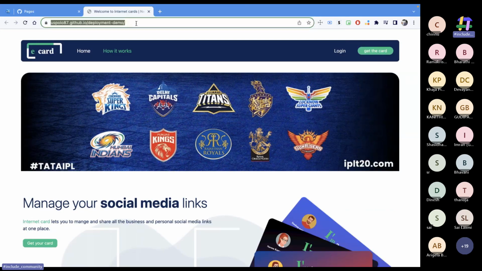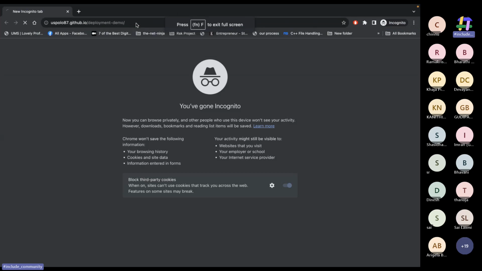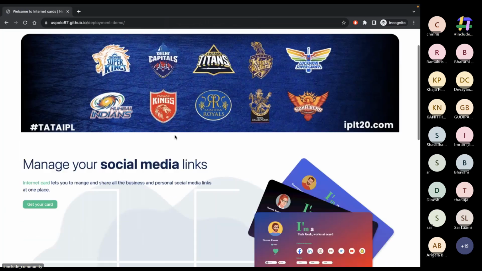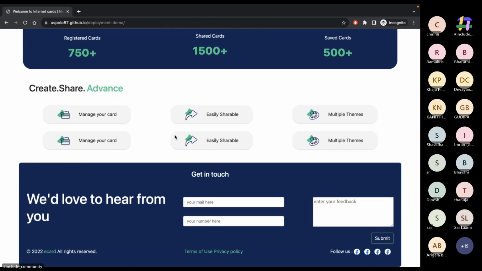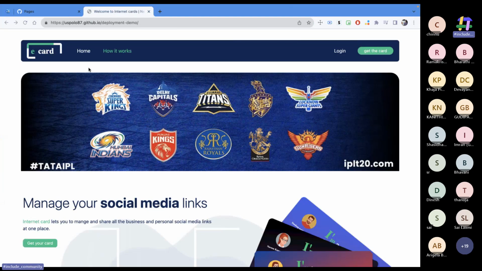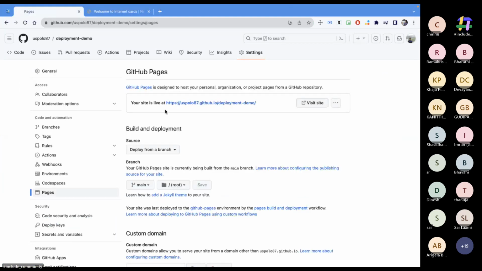Now you can copy this link and paste it anywhere. You can access your website. Got it? Any doubts? If you're confused on any of the steps, I can repeat it for you.